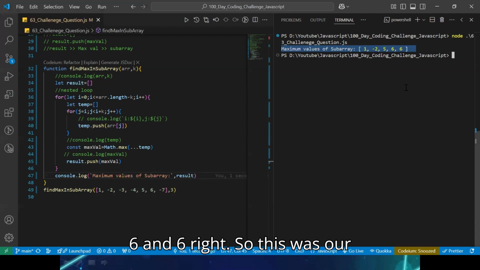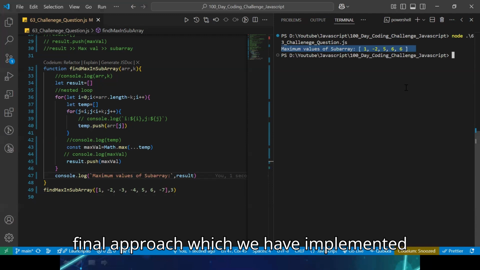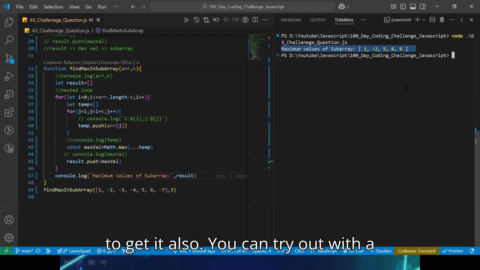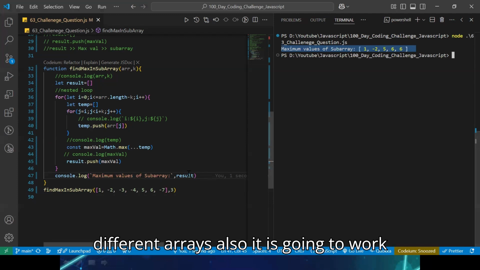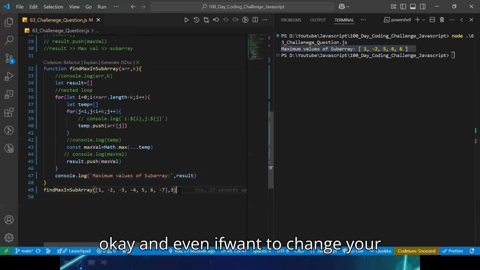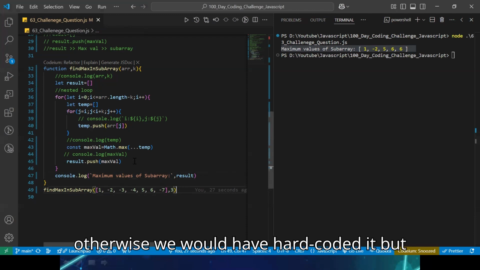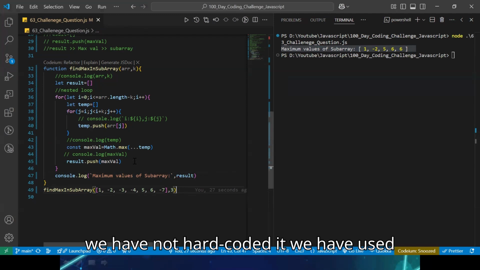So this was our final approach which we have implemented inside our function also, and we are able to get it. You can try out with different arrays also. It is going to work. Even if you want to change your window size, you can change it to k is equal to 4 or 5. It's up to you. That is why we have written this logic by using our k value. Otherwise, we would have hard coded it, but we have not hard coded it.